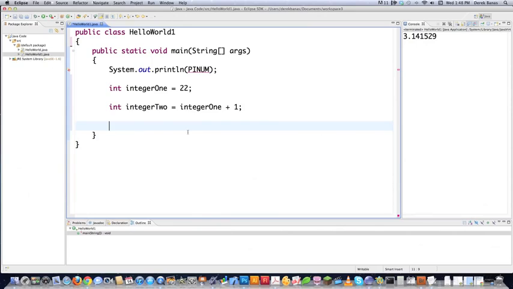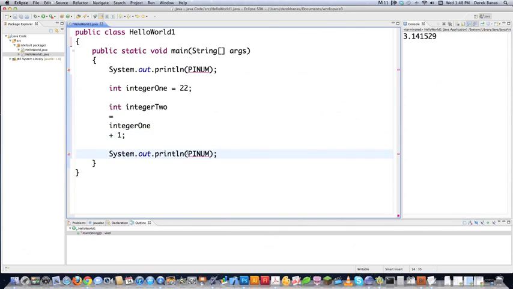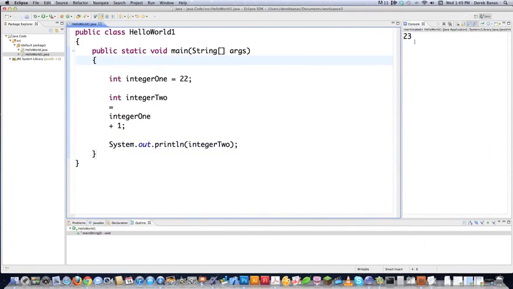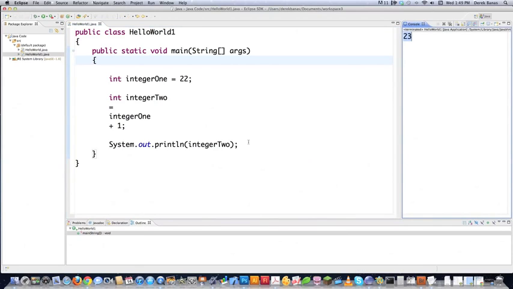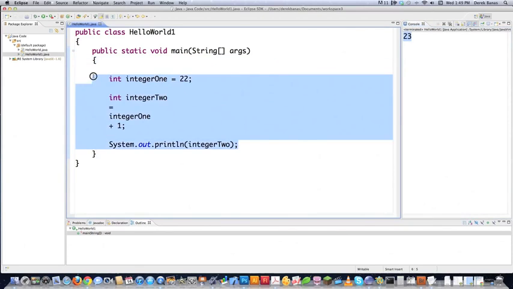But also understand that it is completely valid to say int integer 2 and put this on the next line, and then put this on the next line, and then put this on the next line. Java does not care about white space. Why? Because it cares about this semicolon. This tells it it is the end of the line. And then of course you could come in here, copy that, paste that in there. And if you wanted to print this to screen, you do it like that. And you can see here that 23 showed up on the screen. All right, so let's get rid of that for now.